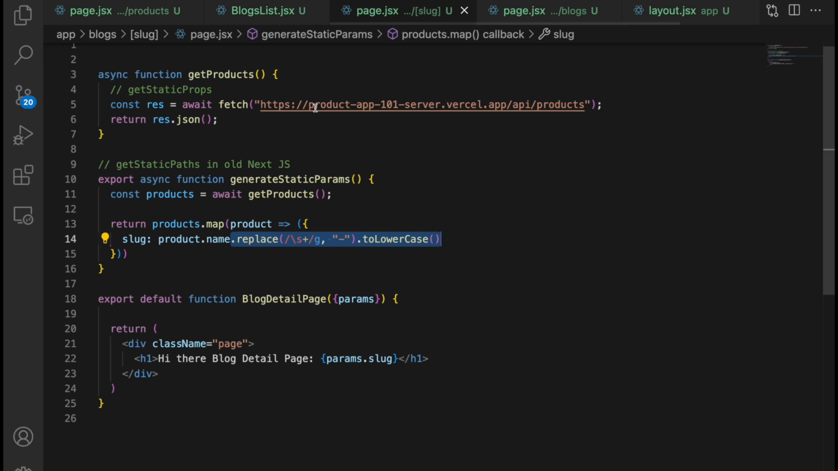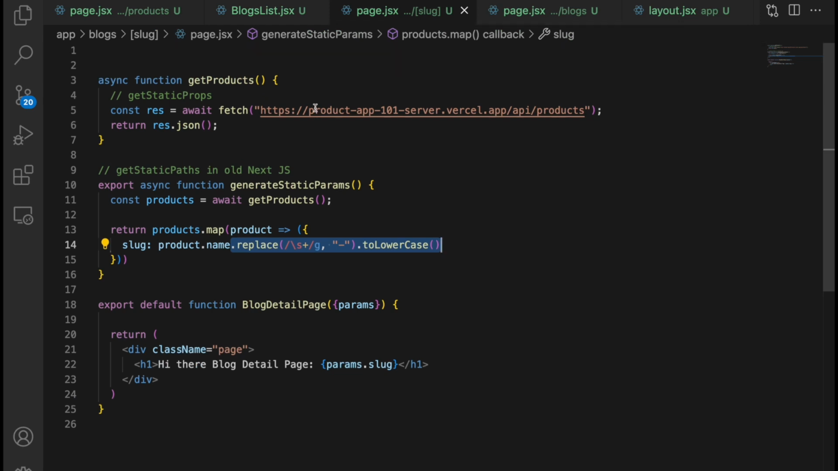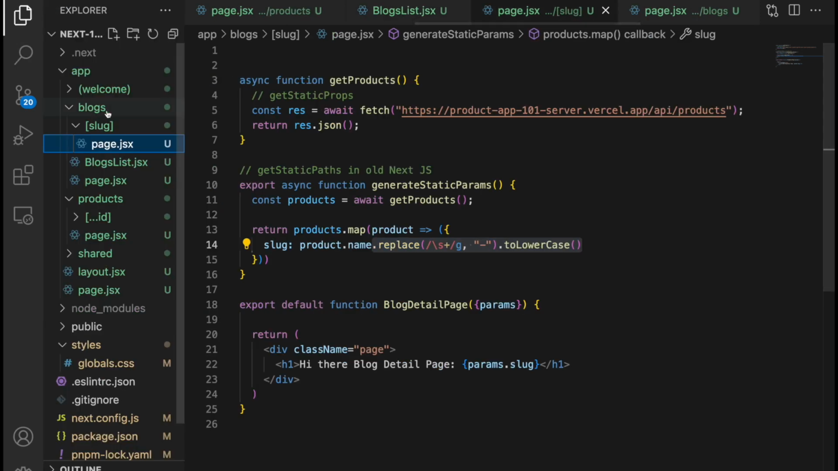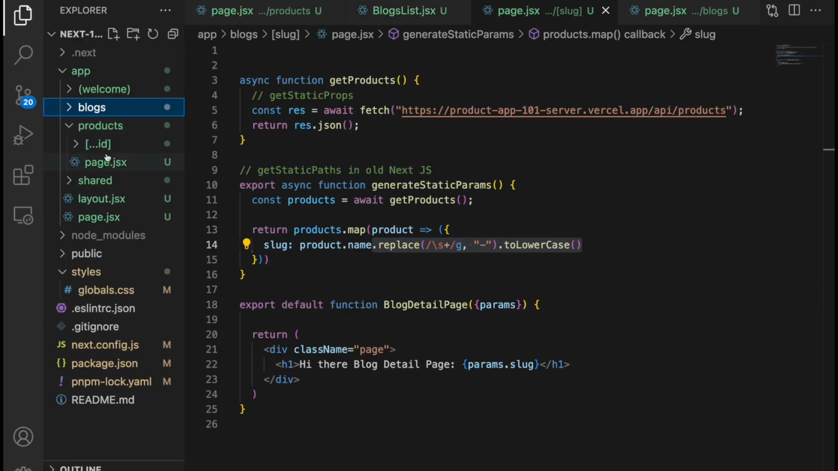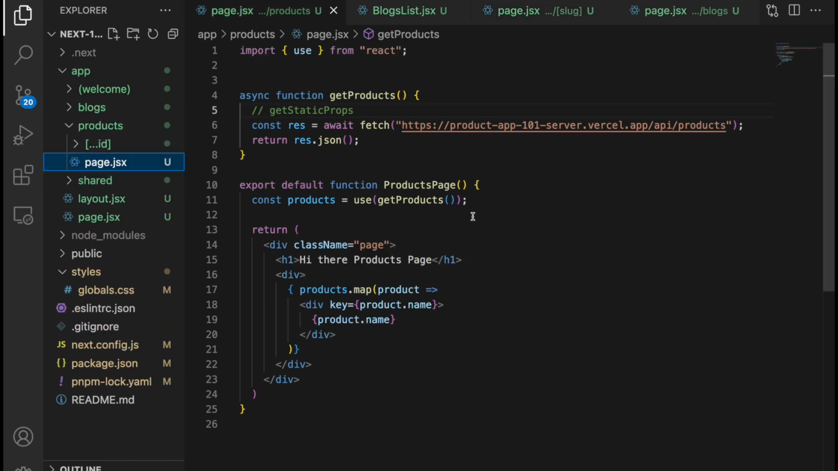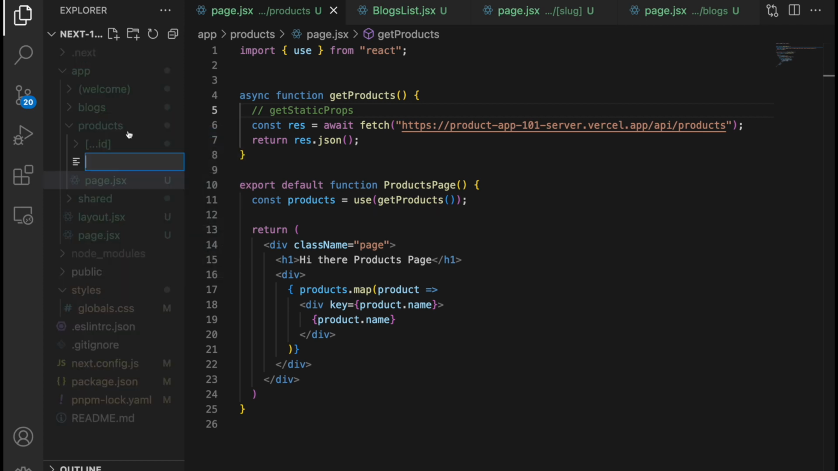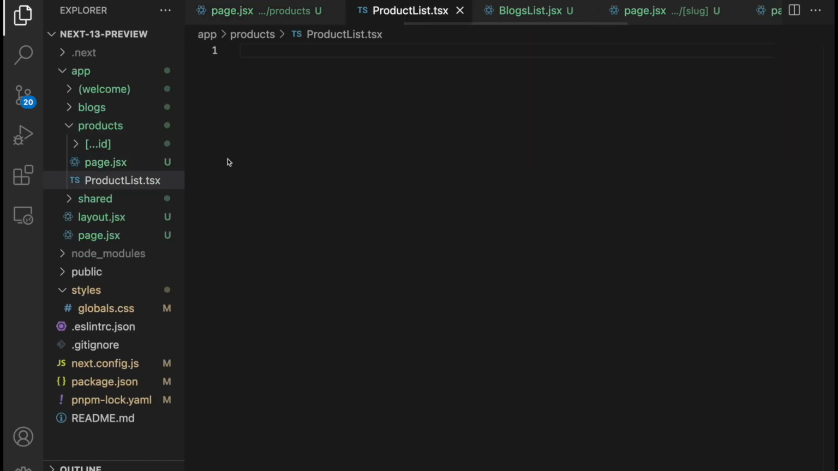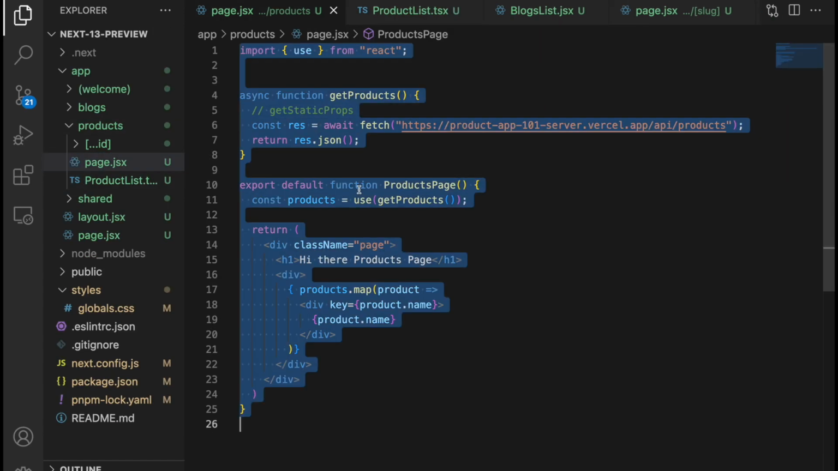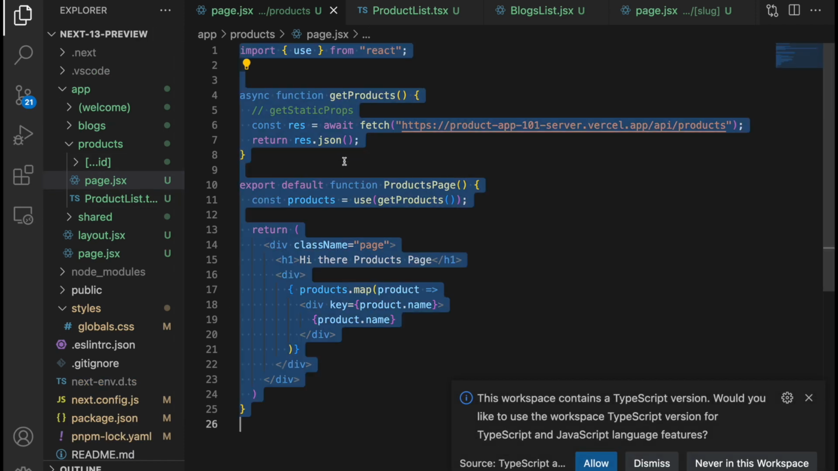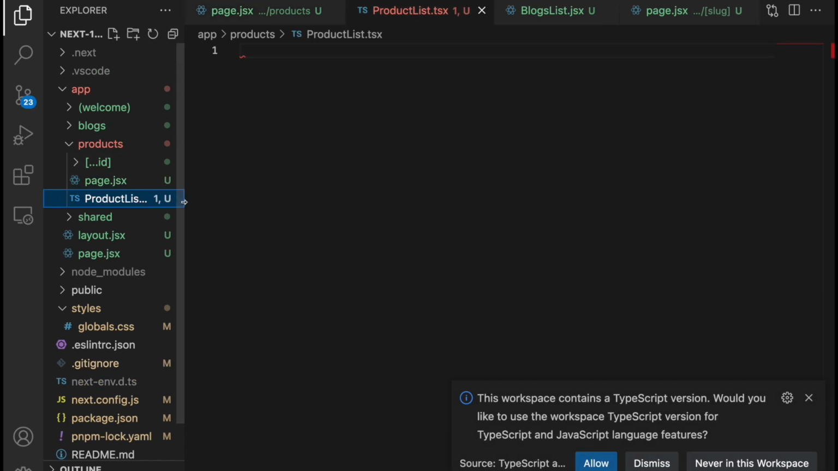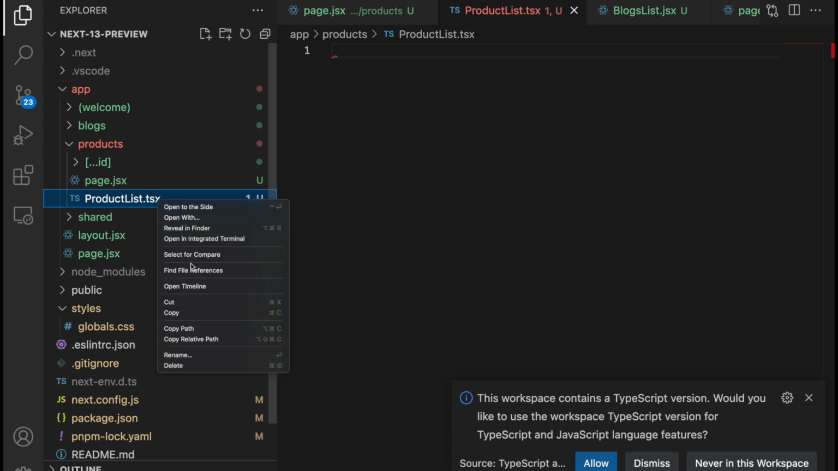All right, so now I guess we are going into the last feature. Let me see where I can display your last feature. I think we'll be previewing it on the products. So here we are getting our data. Let's create here in the products folder a new file. Let's call it ProductList.tsx, and copy everything from page.jsx. Actually, I'm calling it tsx. I would like to call it jsx.